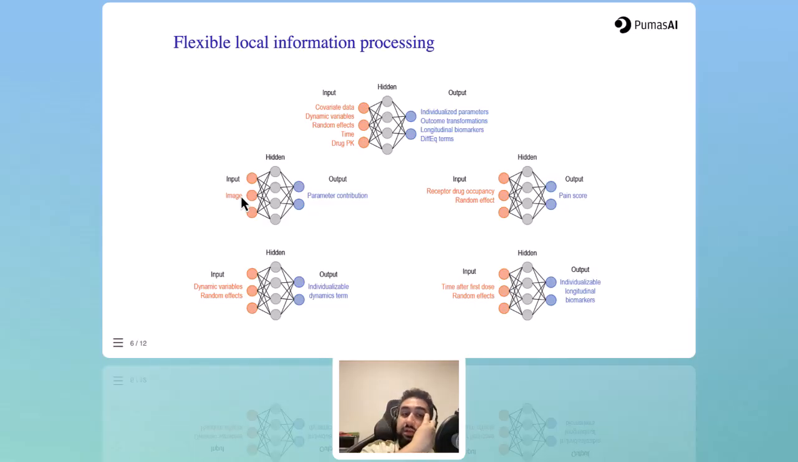a rich covariate, like an image. So think of the pixels of an image or some embedding model. Like you take the image, you pass it through an embedding model, you get some features extracted, and then you pass the features here to a neural network, and then the output is the parameter contribution, so the contribution to a PK parameter or PD parameter of interest.